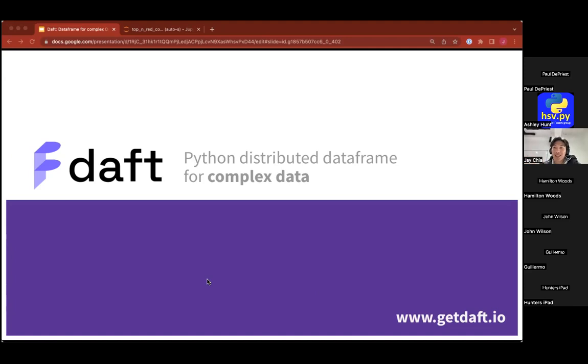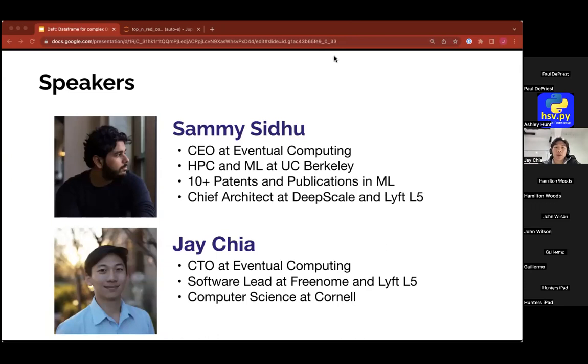So hi, my name is Jay. I'm a maintainer of the Daft open source project. And maybe just a little bit more about myself before we get started, and also the rest of the team in Daft. So I'm working with Sammy. He's the CEO of our little startup called Eventual Computing. We have backgrounds in high performance computing and autonomous vehicles.